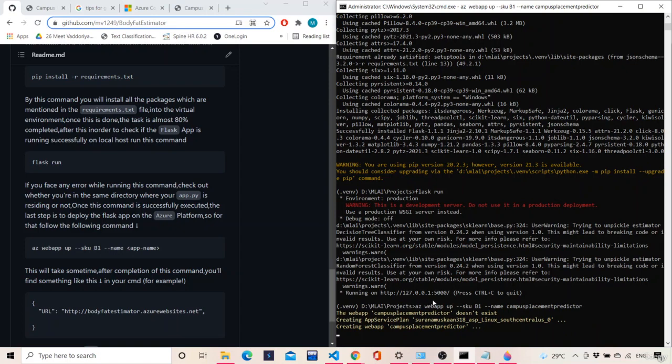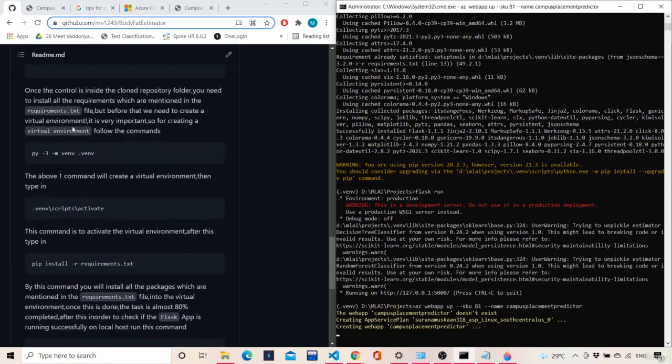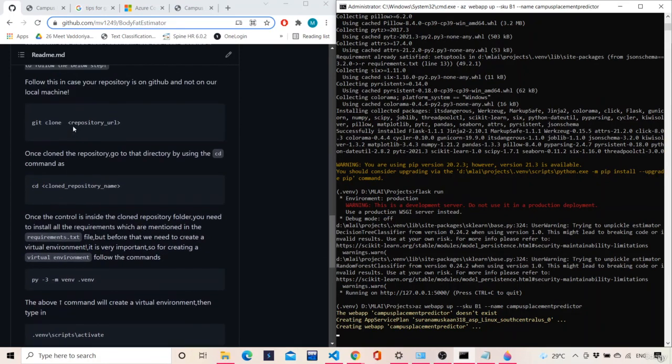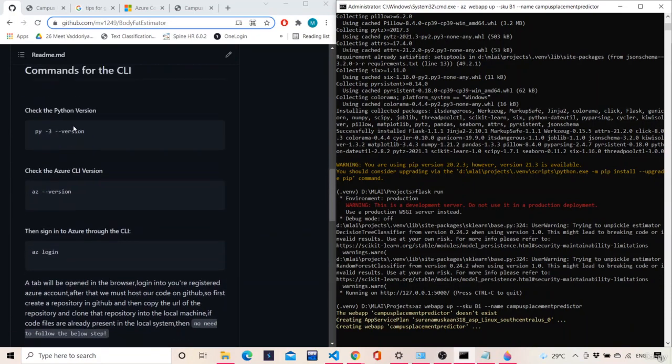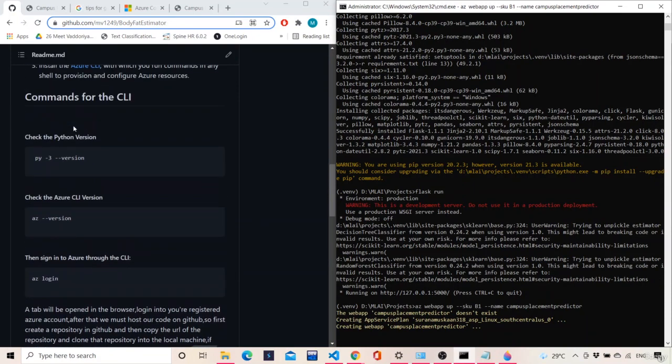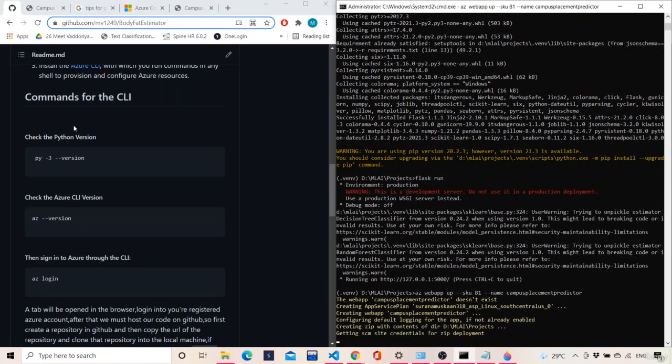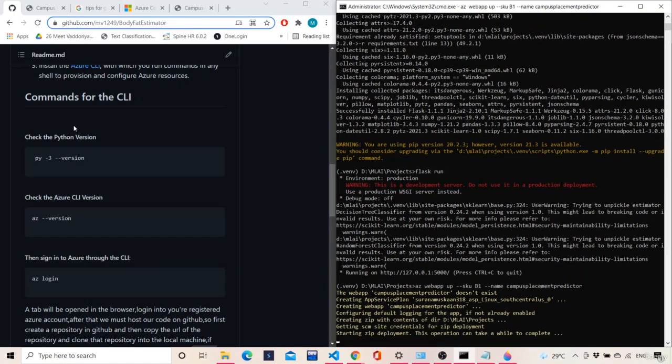So this was all about the commands. This command file will be shared with you. This is a very important file, don't lose this. If you are using Microsoft Azure, always make sure that you are using the command line interface only. If you are using the command line interface, then you will not face any problem.